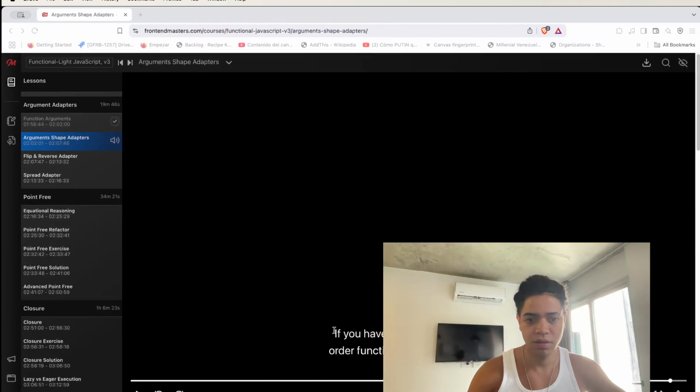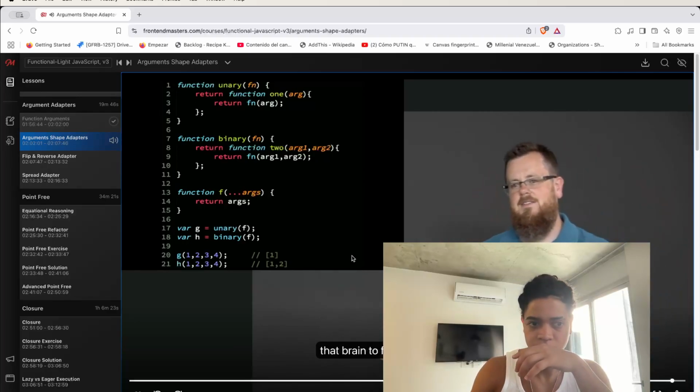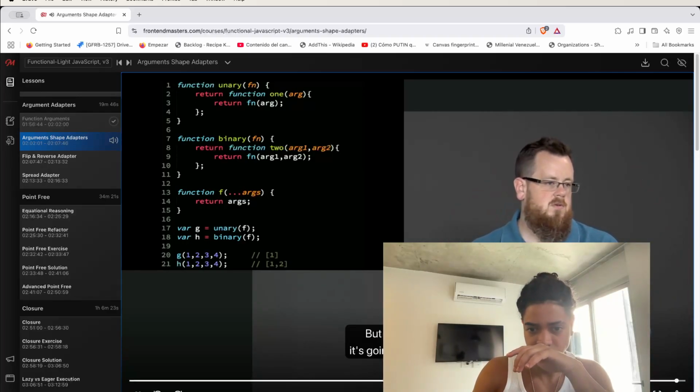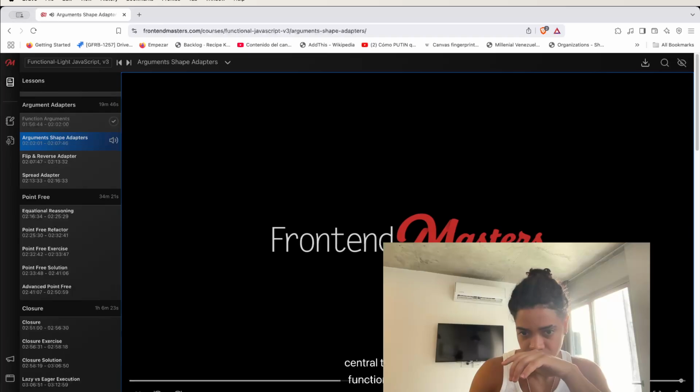Anyway, but it's brain to feel a little, but this is critical. It's going to be core and central to all of your future functional programming.